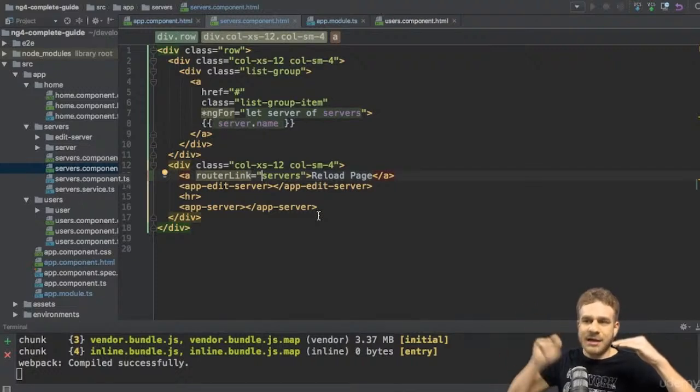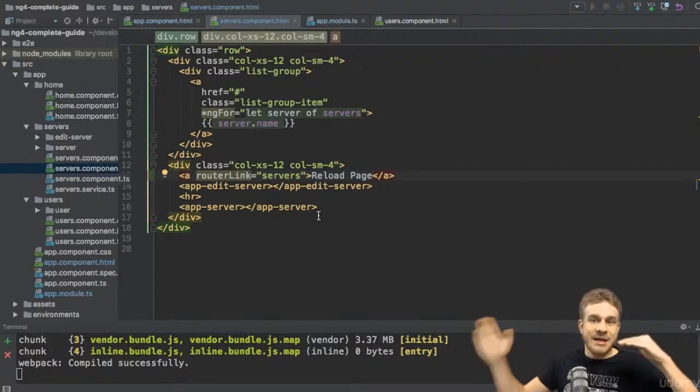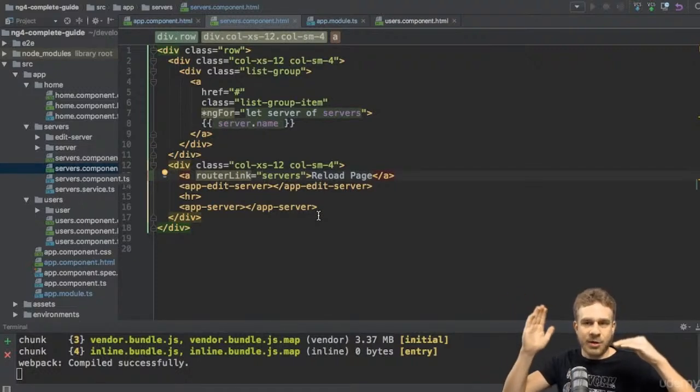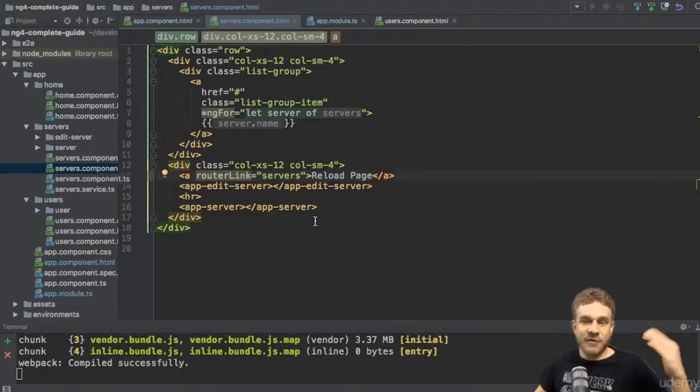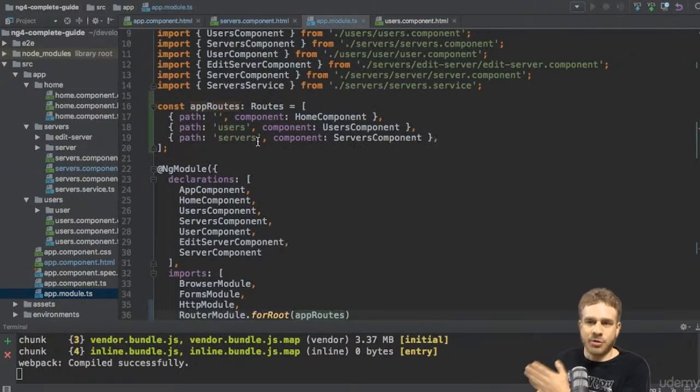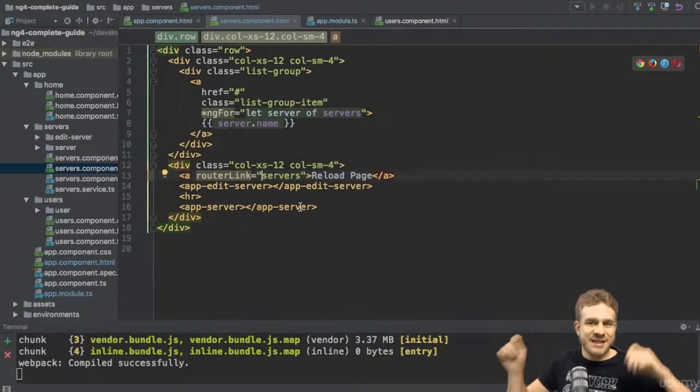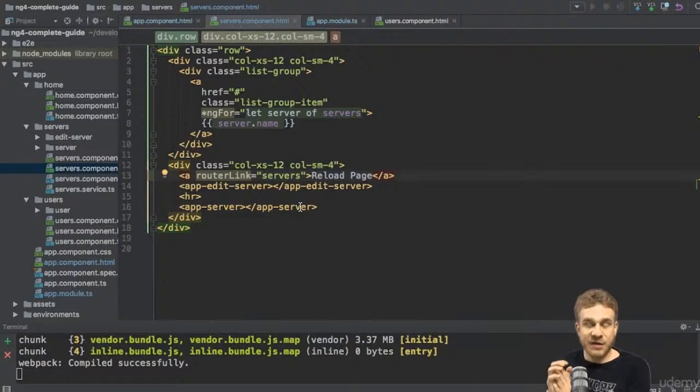So if we add a relative route here, this will now get appended to this route we're on, so it will try to load servers/servers, and therefore it gives us an error in our case, because we haven't registered a servers/servers route. Now of course, using relative paths inside of active components, active routes, might be a nice thing if you have nested routes. Right now, it will only break the app though.